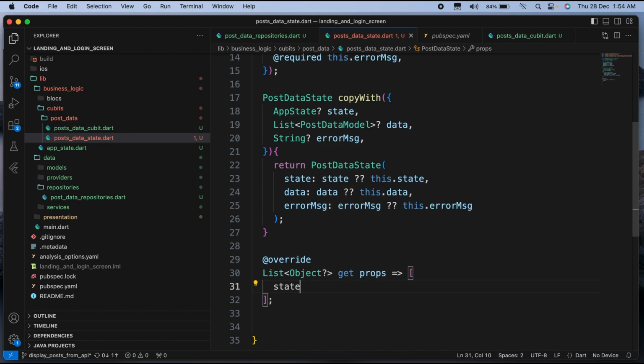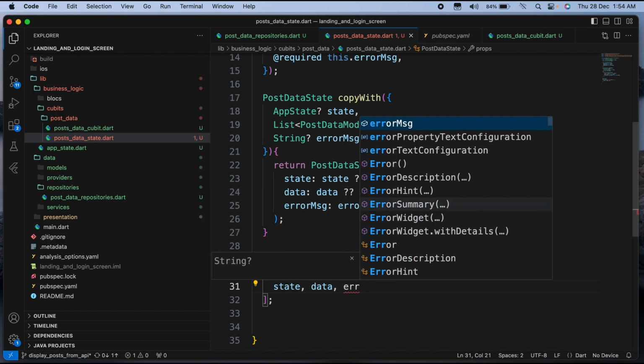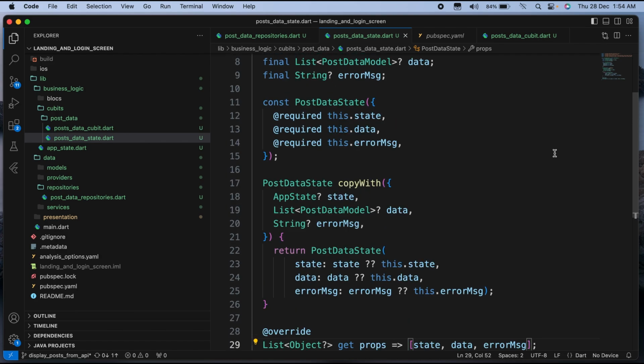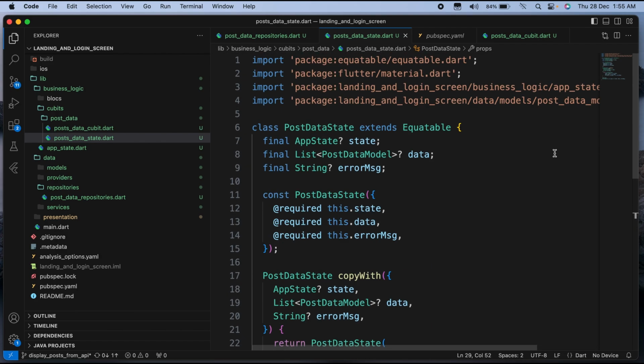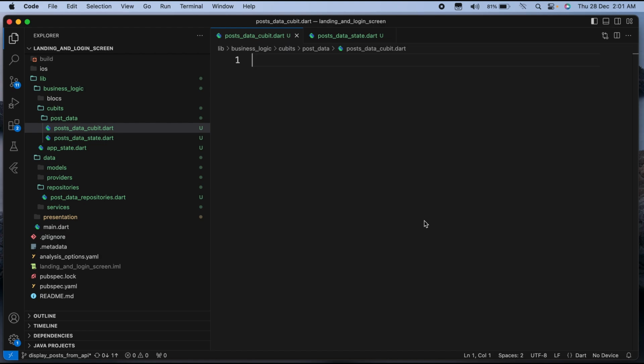The first one is states, the second data, and error message. We can save, and yeah, it's okay. Let's now work on the post data qubit.